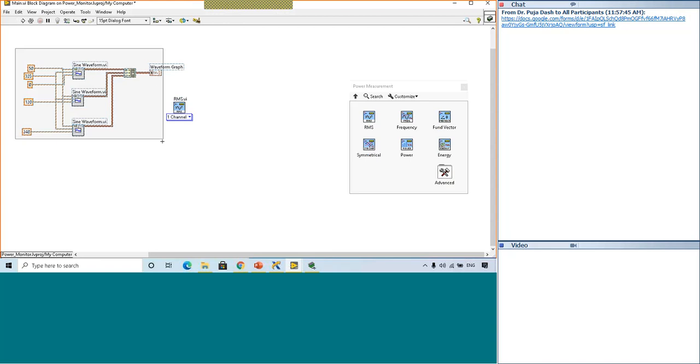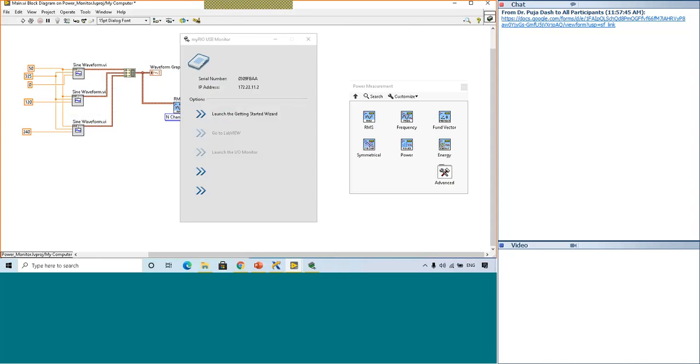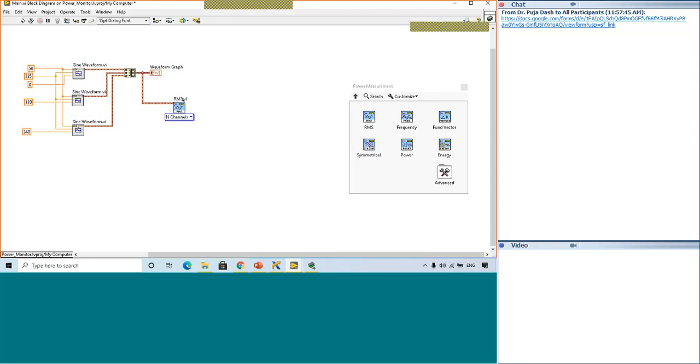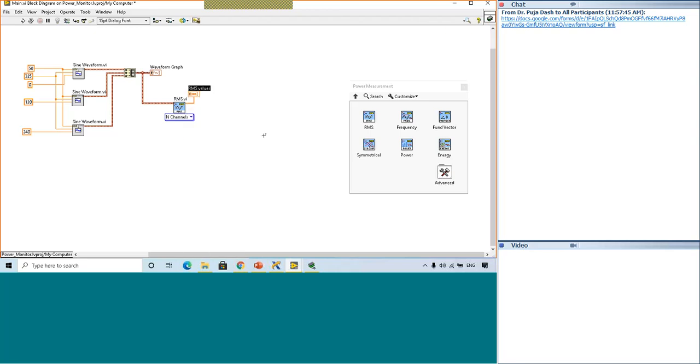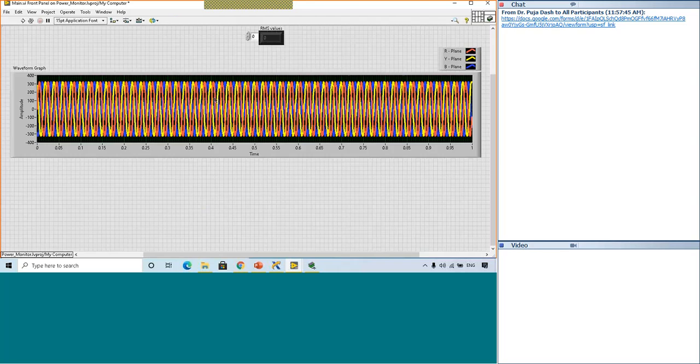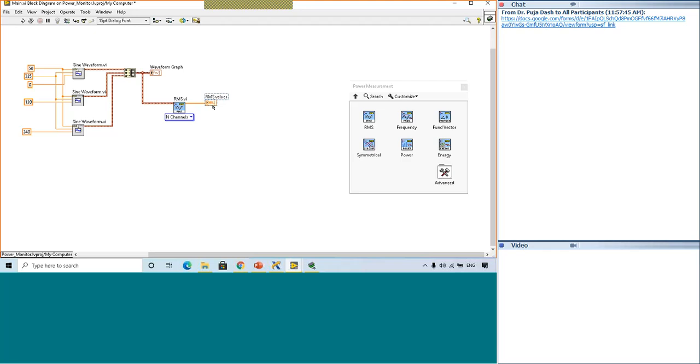Okay, so we collected a three-phase waveform, and now to make analysis with respect to the three-phase waveform, we just need to make the connection here. So we got the waveform here, for which we need to find the RMS. So what you'll get here is the RMS values. If you create an indicator, I'm going to get the RMS value as an array, meaning for each and every phase.